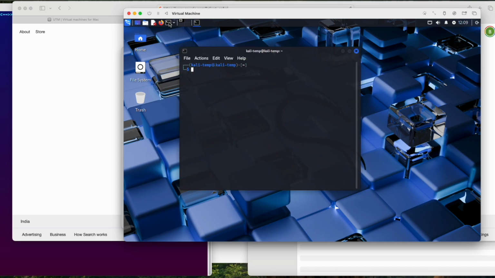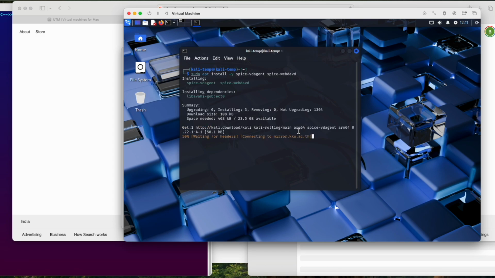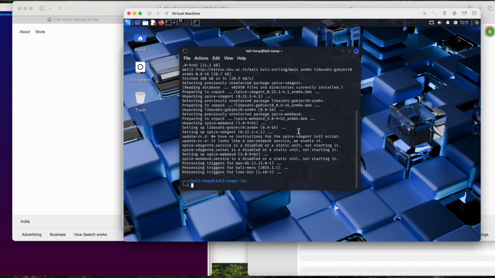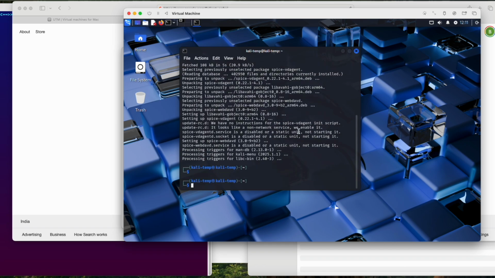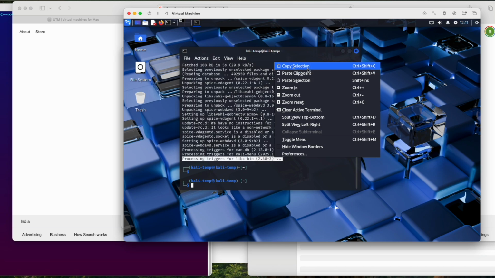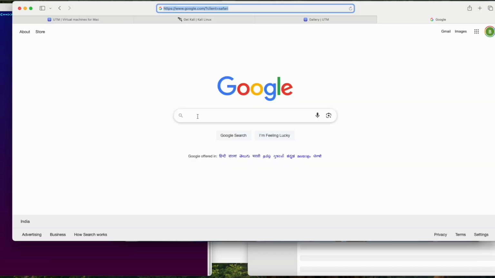So the first package will be spice-vdagent. sudo apt update. I will enter the sudo password. Now that I've done sudo apt update, I will do sudo apt install. Alright, let's hit enter. Okay, at this point, let us copy and paste something from guest, which is Kali, to the host, which may not work as well, and I'll tell you why.